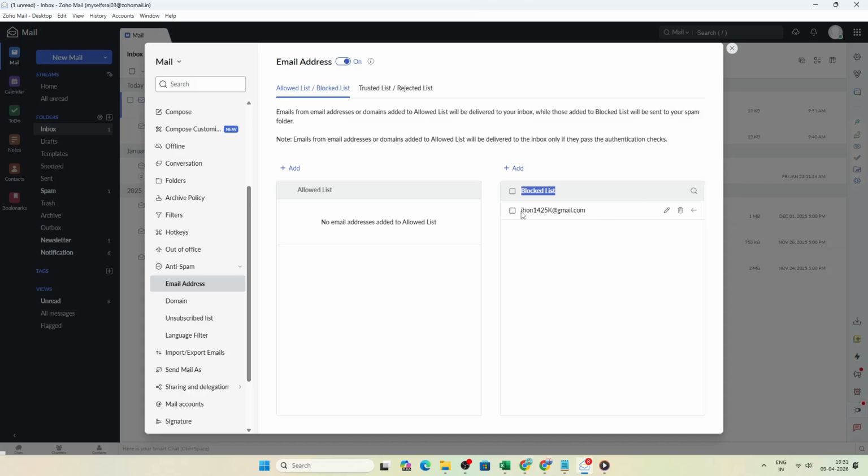Find the address or domain you want to unblock. If the list is long, scan carefully for spelling variations. A single extra character can hide the entry you need. When you've located it, click the trash icon or the remove option next to that entry.